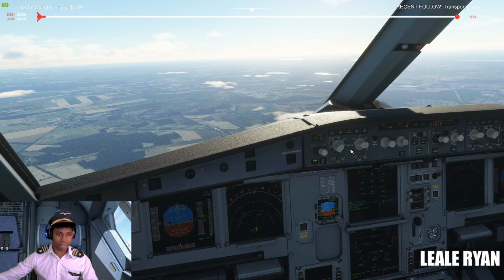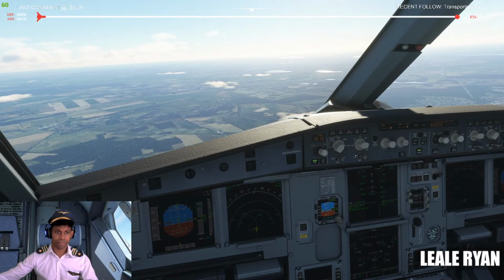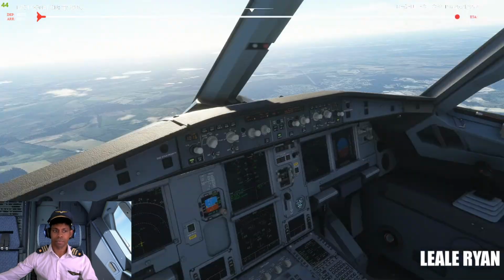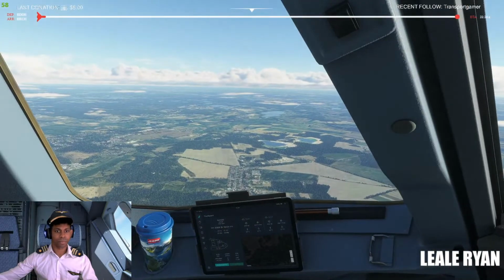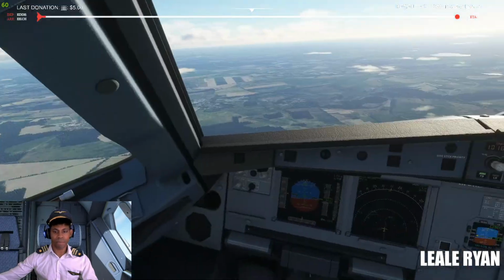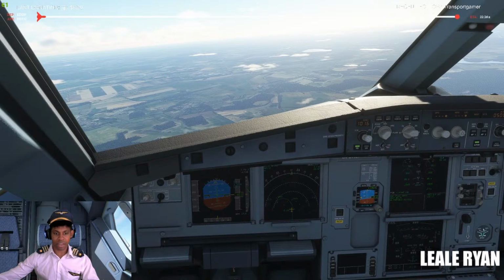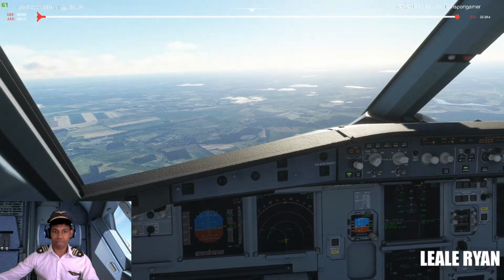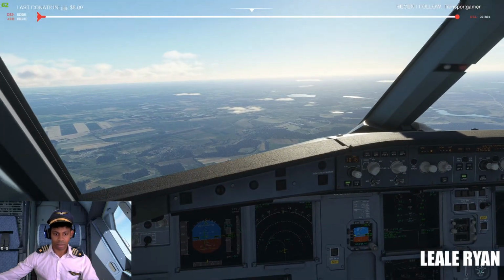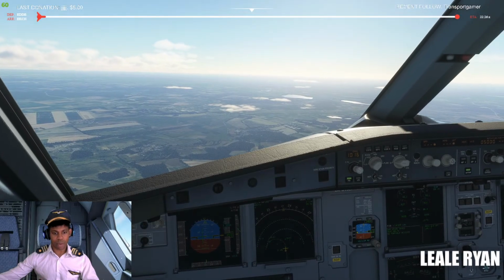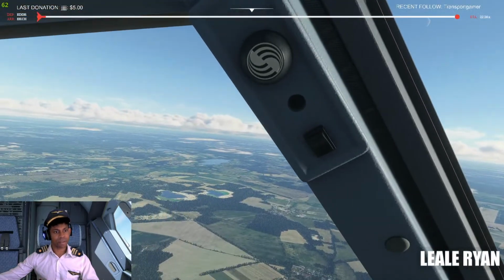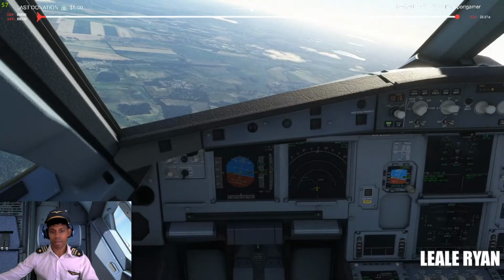Alright, we'll maintain 5,000 here for a little bit. Those cars look amazing. We're using live weather. We're not going to use Rex today. Seems like the sim does run better on the live weather that comes with the sim. Just want to see how the weather looks as well.